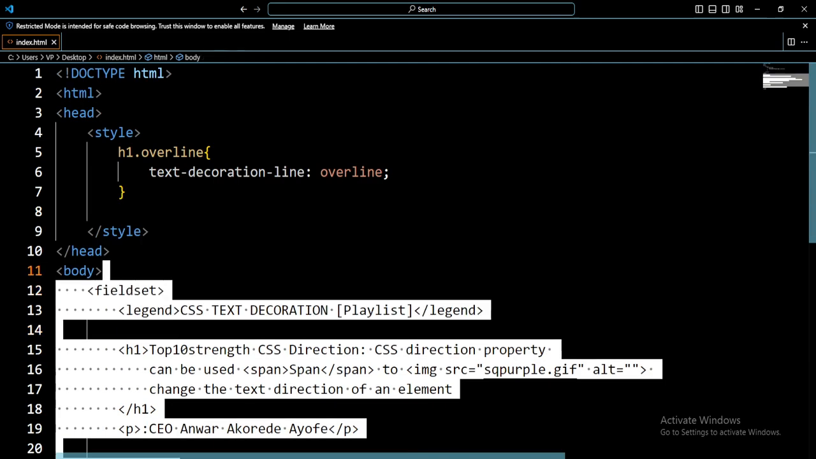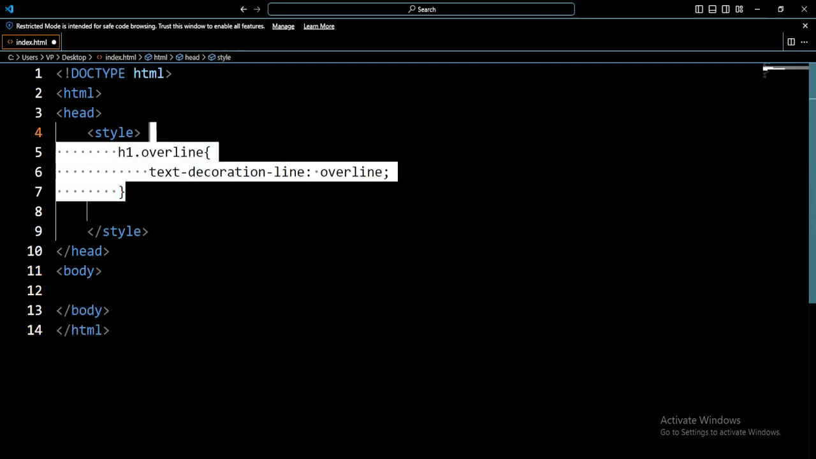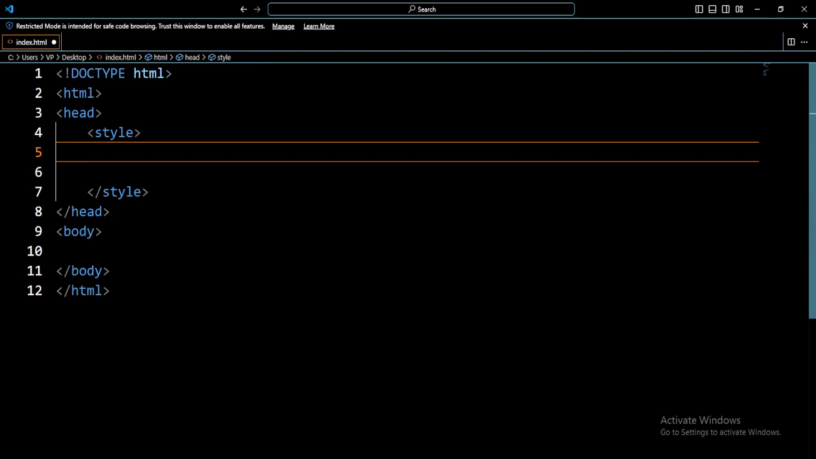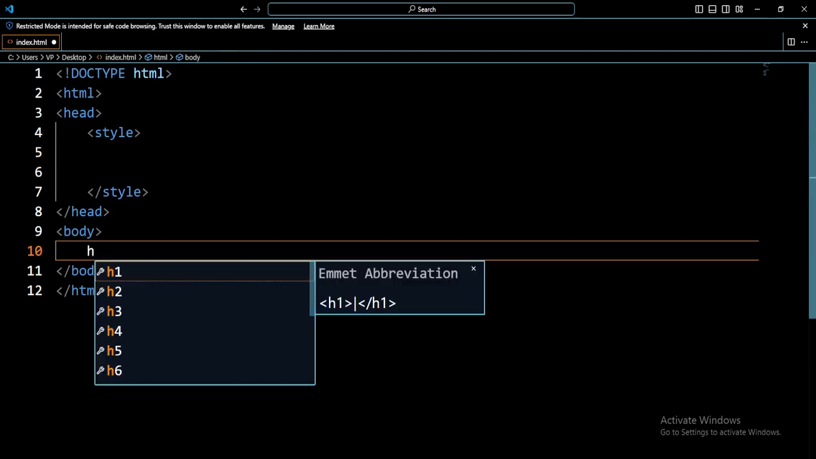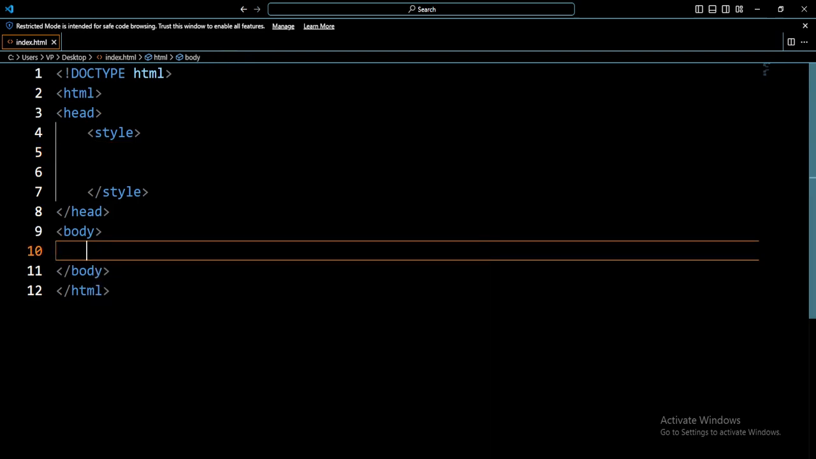I will delete all these things I'm having right here, and I'm going to delete all these things I'm having right here. Let me write anything. Let me save my document first and reload my document. Can you see now? Empty, right?